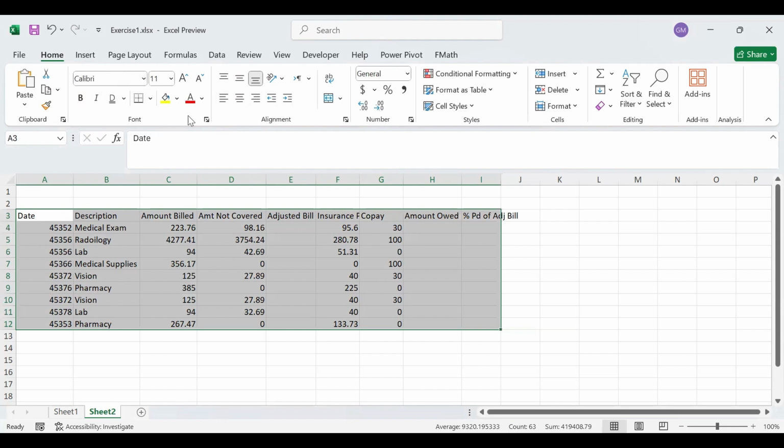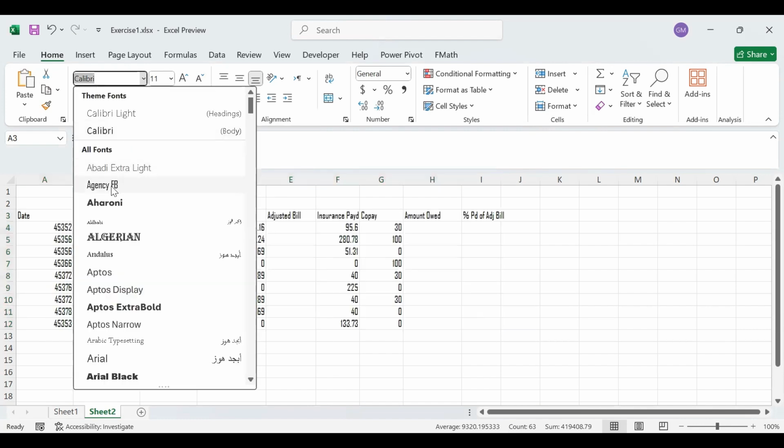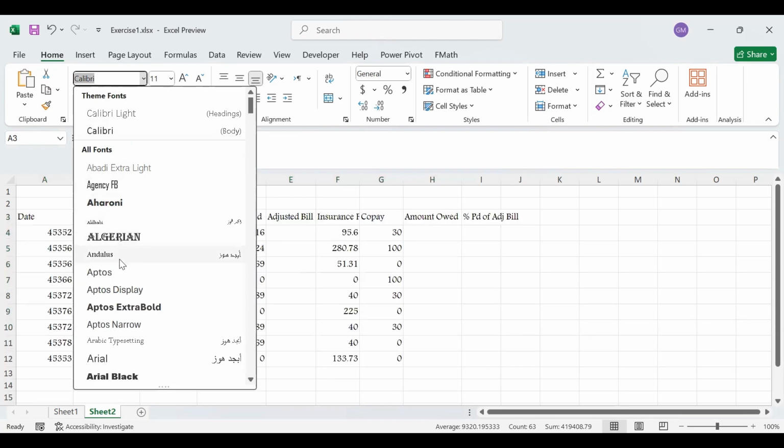In this group, all the options are for formatting your text. And when you see any group with a small arrow like this, it means that you can open a dialog box to have more options in the same group. For the format font group, from here you can change the font type to whatever font type you need.